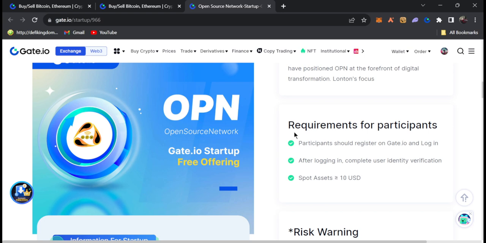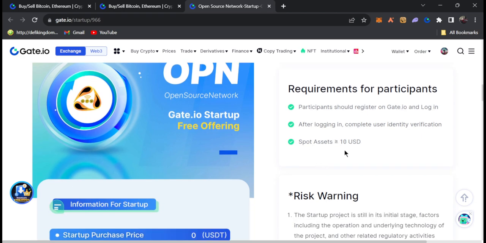So after completing these two requirements, you need to hold minimum 10 USD, not less than 10 USD. If you can hold more than 10 USD, that's fine, but you need to hold minimum 10 USD in your spot assets. So after that, you can see all my three steps are green. That means I am eligible to participate in this startup.